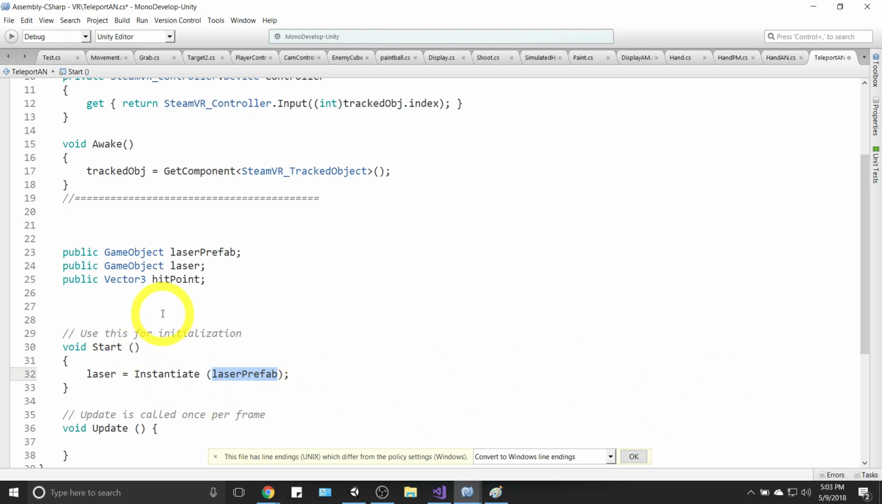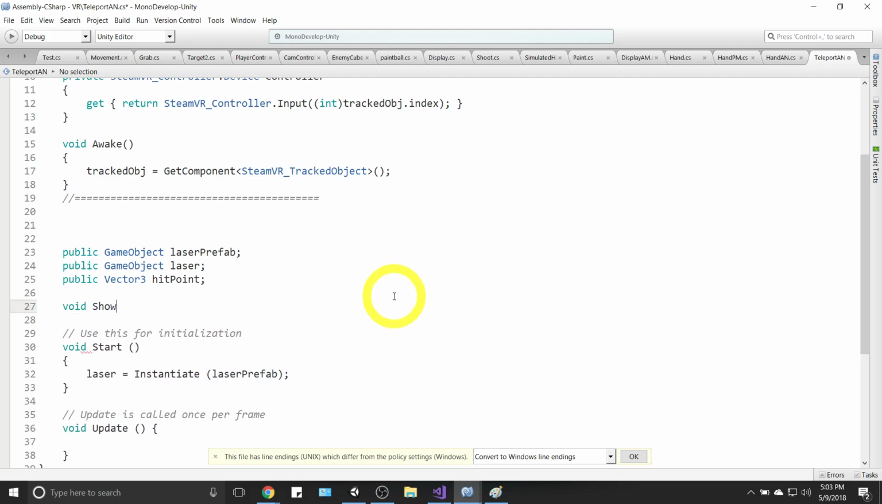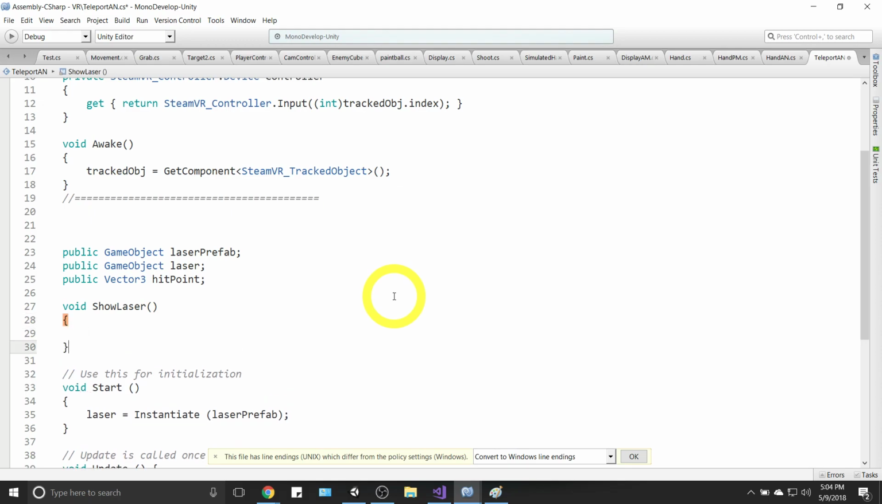Okay, now we're going to create our own function. Go void. Nope. And we're going to call this one show laser. So this function's goal is to create that visual representation of where we are pointing in our world. With show laser, based on how we're going to code it, it needs an argument. It needs something to go inside these parentheses.